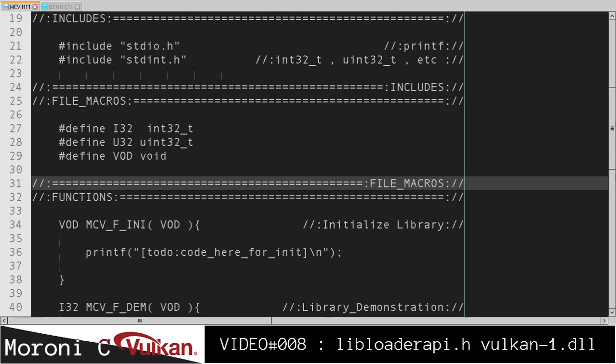We need to load vulkan-1.dll in order to get access to Vulkan functions. At this point, a lot of people would tell you to include windows.h. I'm going to tell you don't do that. Windows.h brings in a whole bunch of crap that you don't want, and I would like to avoid that kind of bloat.